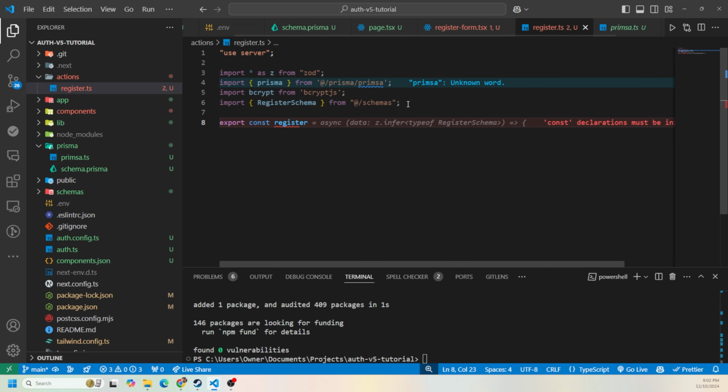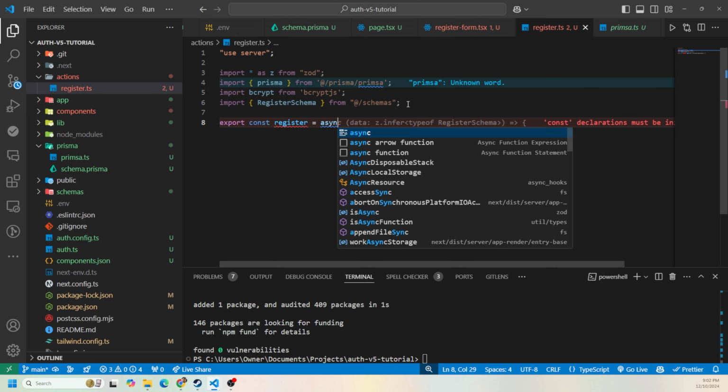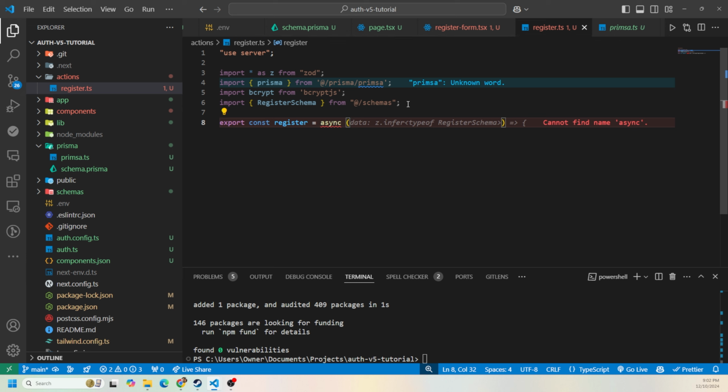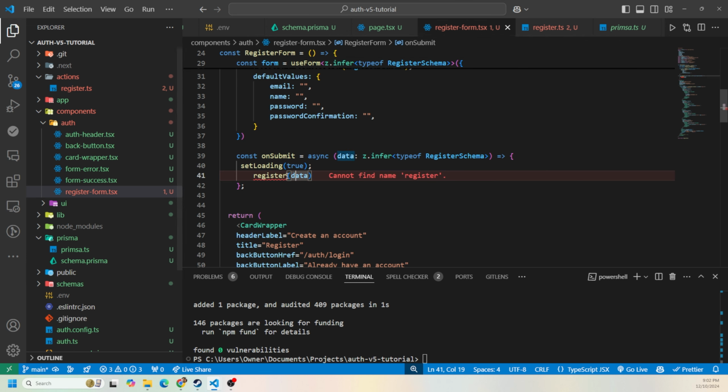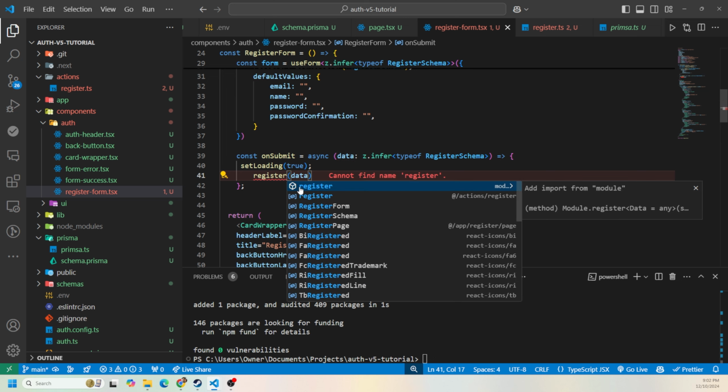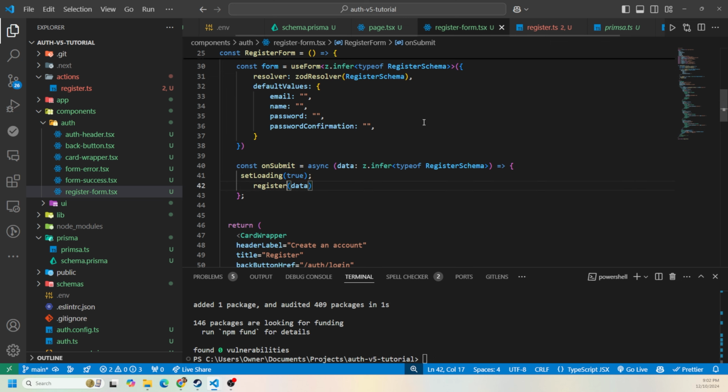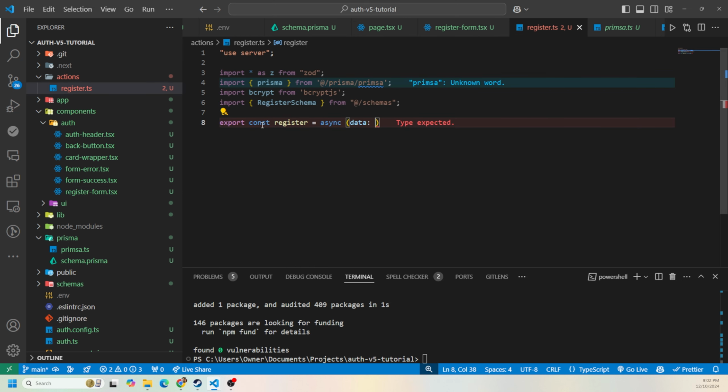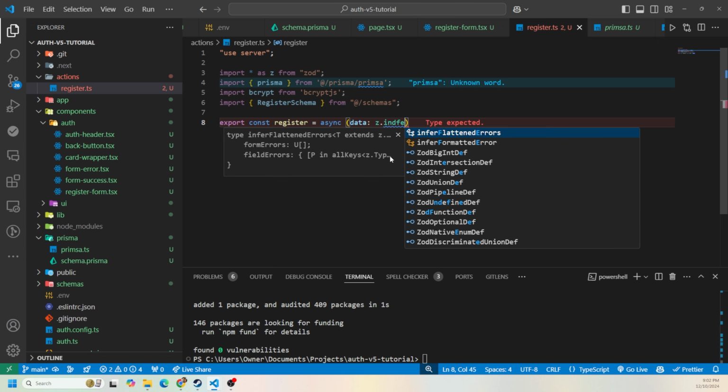So we're going to say export const register. It's going to be an asynchronous function. And what this is going to take in is the data, and the reason why is because we are passing data here. And let's import this from the actions folder because we are exporting it. And this data is going to be of type z.infer.